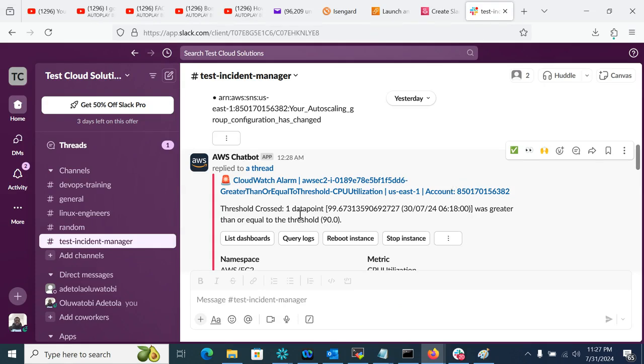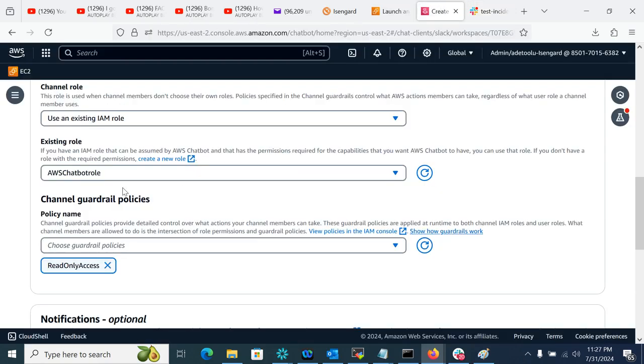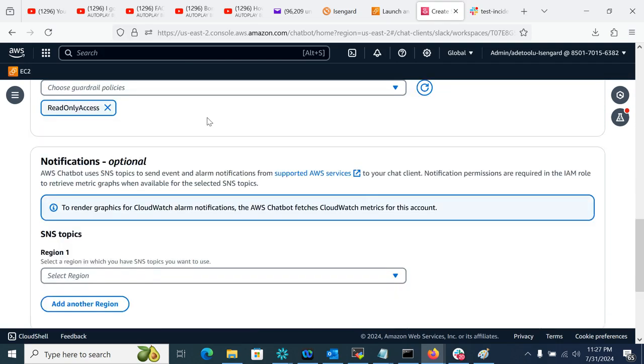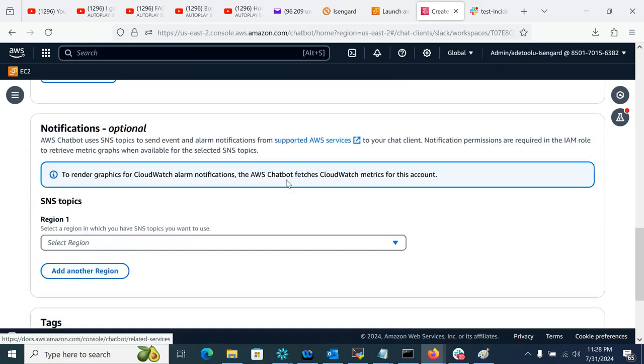But I don't want my engineer to be able to do stuff like rebooting instances and stopping instances from the Slack channel. That's not a good thing to do for security reasons. So I'll just give the chatbot read-only access to all these resources.